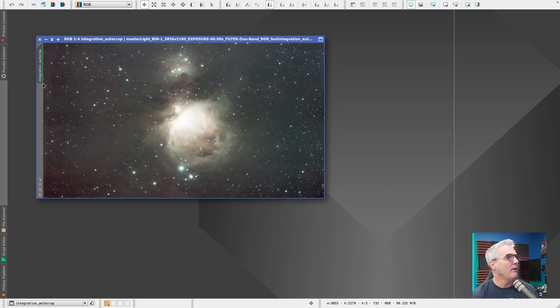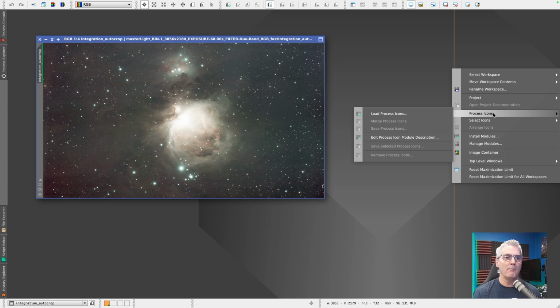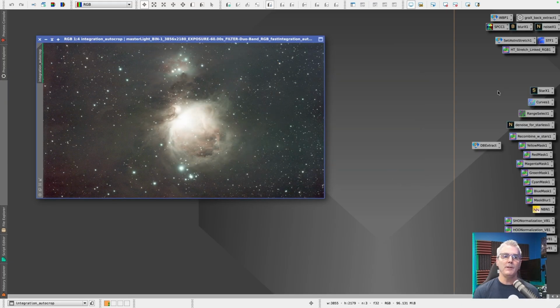And I want to point out here that this green line under this right here means that this has not been permanently stretched. And at some point, we will permanently stretch our image. So I'm going to come over here, right-click on the desktop, process icons, load process icons. This is just a collection of different scripts and process icons that I've collected, either that were built into PixInsight or that other people on the internet have provided.